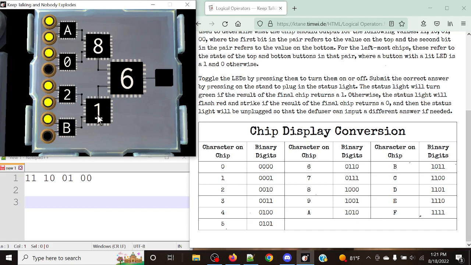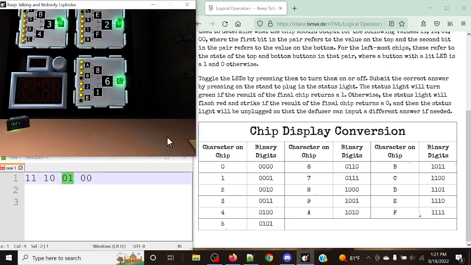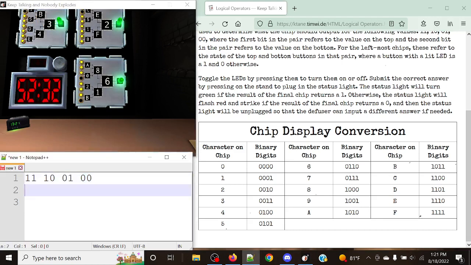This is going to be plugged into 1. 0, 0 returns as a result of 1. And then 0, 1, in this case, is going to be plugged into 6. 0, 1 is indeed one of the true values, in this case right here. And just like that is a solved module.